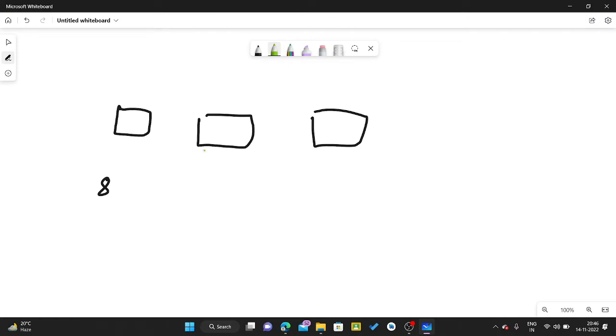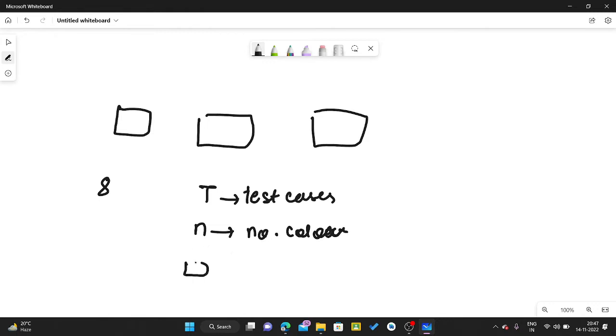So we kind of have the idea of what the question exactly means. First line we have the test cases, second line we have the number of different colors that we have. The next line we have n space separated numbers, that is the number of balls that we have of each different color. So there will be n inputs in this.